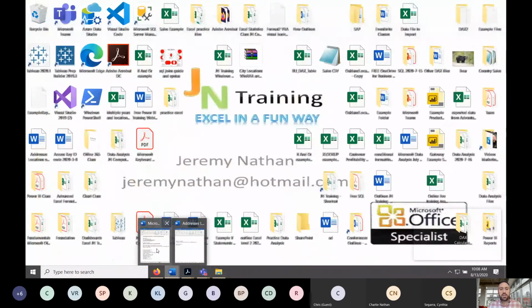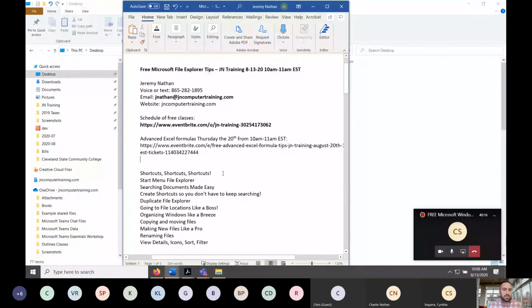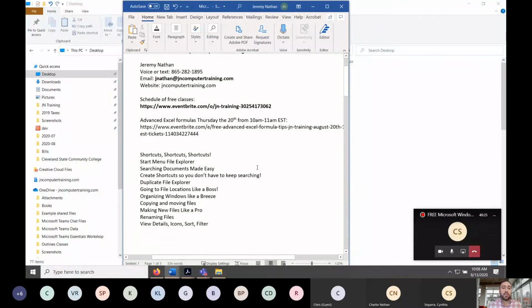Now, let me show you what we're going to cover here today too, so you can see. So like I said, shortcuts, starting up with a File Explorer, searching documents, creating shortcuts so you can find these folders easily, making another File Explorer, organizing your file locations like a boss, organizing windows, copying, moving files, making new files like a pro, renaming files, and then viewing details and filtering your files.